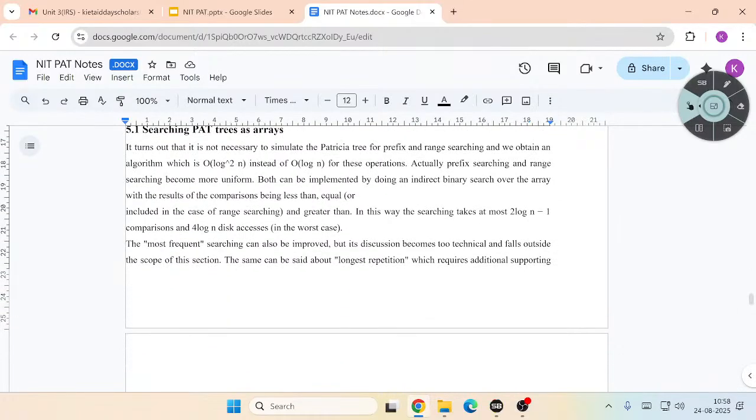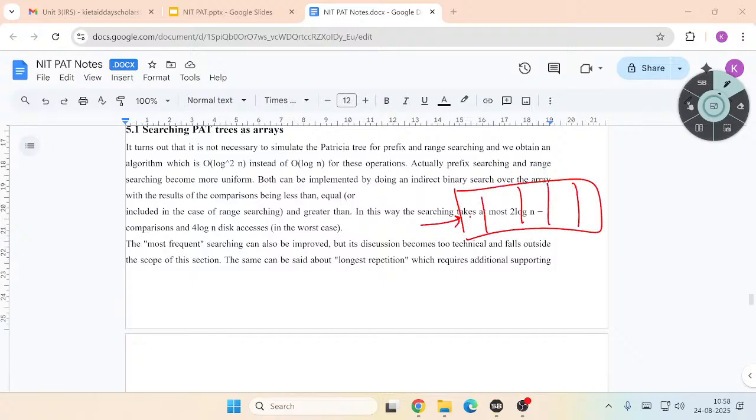So what is searching Patricia trees? It is having the entire text. Right. So searching Patricia trees are having the text of information.